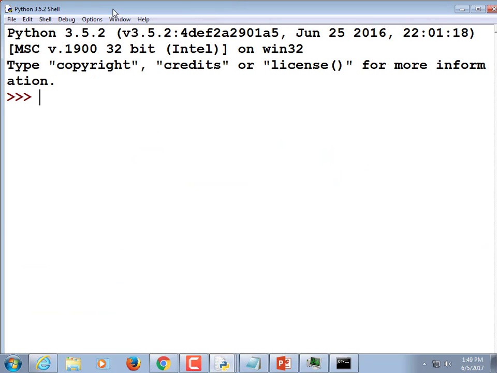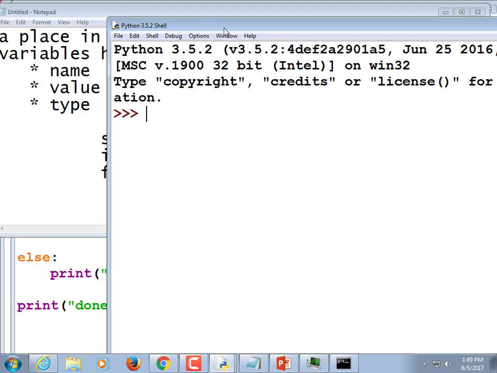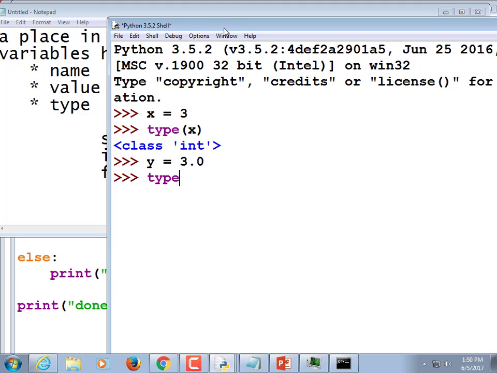Go back to my shell. If I say x is equal to 3, and then I do type, T-Y-P-E, parentheses, x, it'll tell me what it is. Oh, it's an int. It's an integer. It's a whole number. Then if I do y is equal to 3.0, and then I do type of y, it says it's a float. As far as the computer is concerned, a 3 and a 3.0 do not mean the same thing at all. They are stored in the computer in a completely different format. It sounds ridiculous, but it's true.